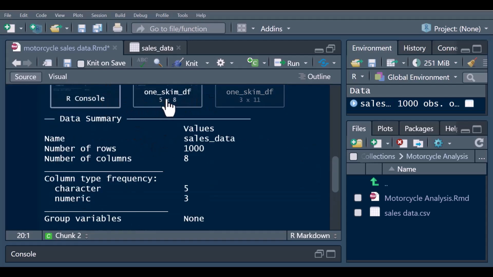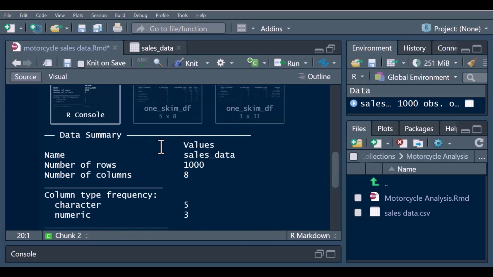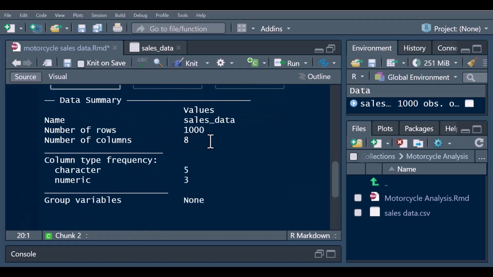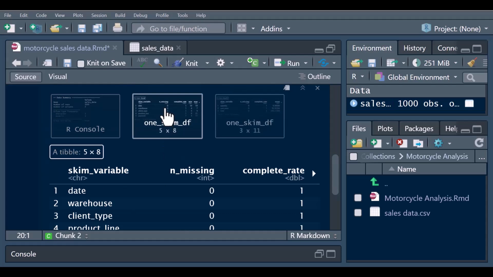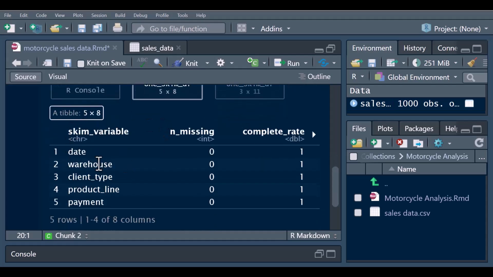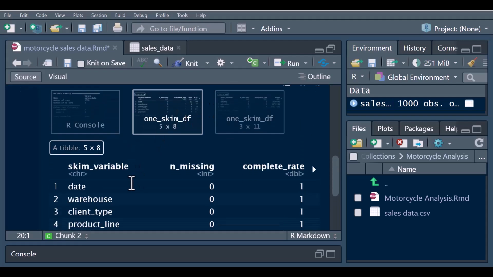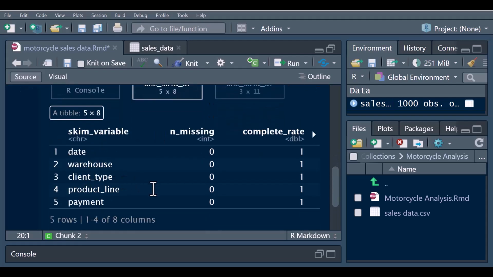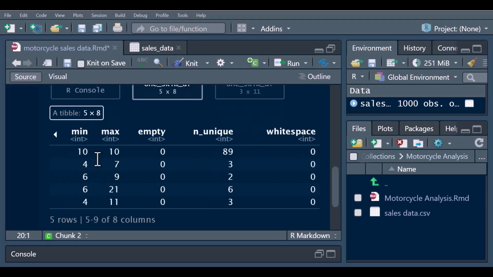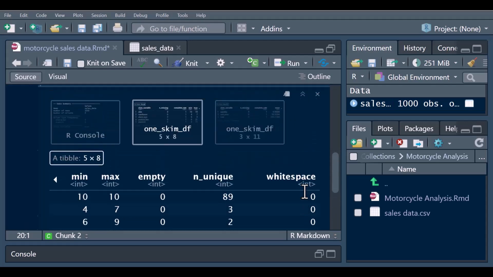On one side, we have the whole data summary. Number of rows is 1000, we already know that. Number of columns, we have 8, and we have column type frequency. In this other window, you can see the character variables: the date, the warehouse, the client type, and product line. We have no missing values under the character variables. You can see the complete rate, and other values also, like the number of unique values and white space, if there is white space in any of the variables, which we don't have.